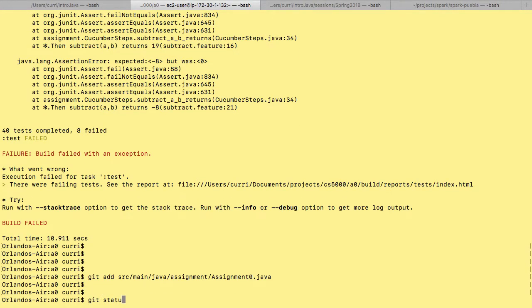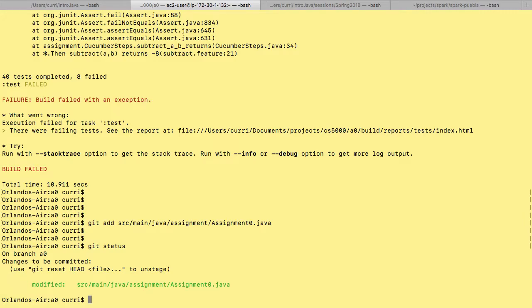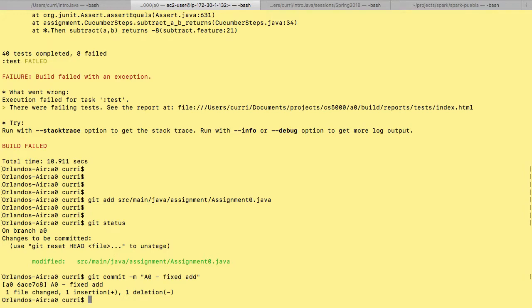If you do git status, it will now tell you you're on branch A0. This is what would be committed, and this file is modified and is in green because you have added it. So you can do git commit -m and then add. So, A0 fixed add. Then you do git push origin A0.